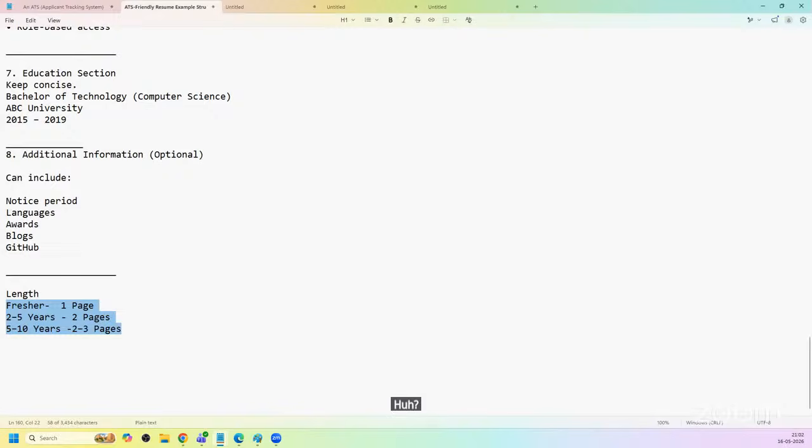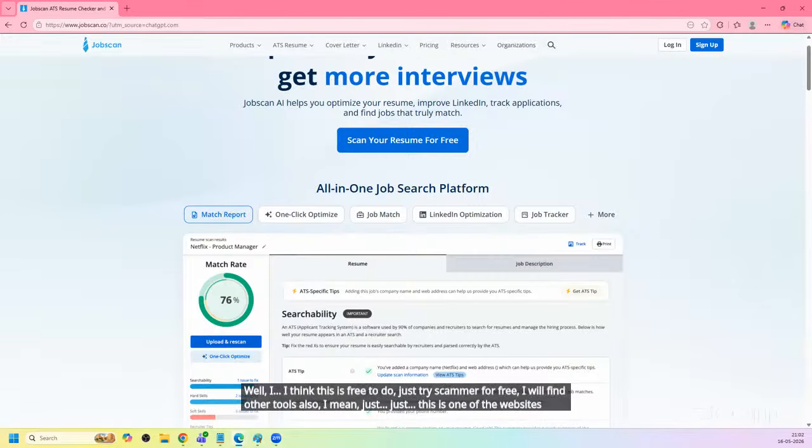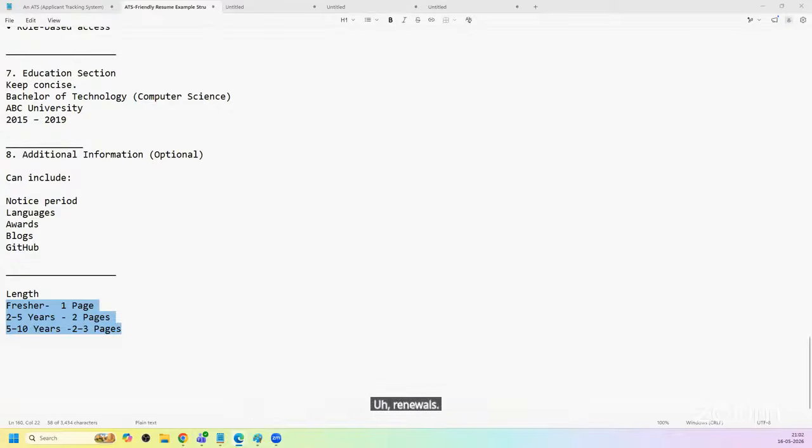One more question over here. Job scan. You have mentioned the website to scan the CVs. I've never used it, but is it free to use, or do we need to take a subscription? I think this is free to use. Just try Scan Resume for free. I'm not sure, but you'll find other tools also. This is one of the good ones. Is there any other recommended website or AI tool you would suggest?